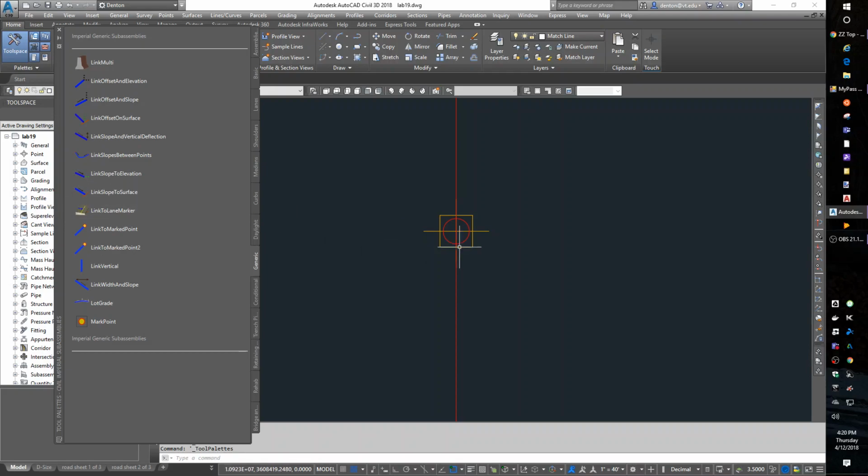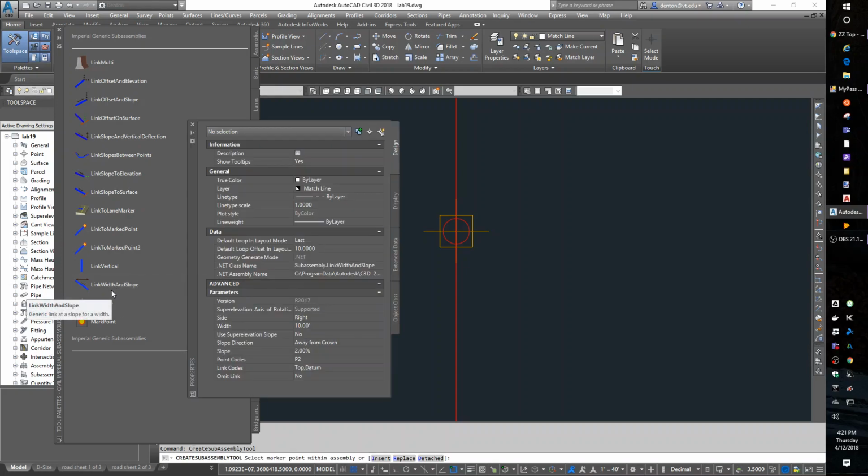Okay, so starting at the center line of my cross section, I want a V ditch. I want 3-to-1 slope sides, and I want it 2 feet deep. So if I think about that, 2 feet deep on a 3-to-1 would be 6 feet wide. So I will do a Link Width and Slope, and it comes up asking which side this is. This is the right side, and I'm going to put it 6 feet wide, and the slope is going to be on a 3-to-1 tab.